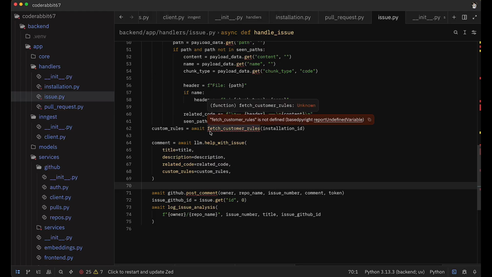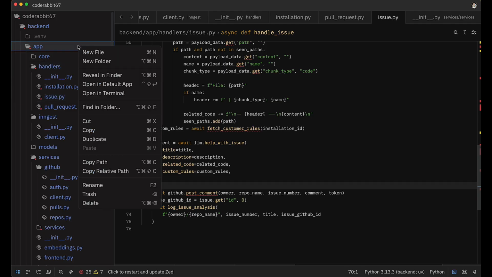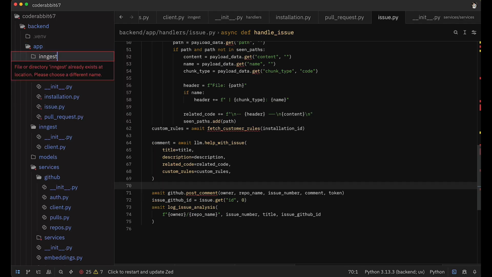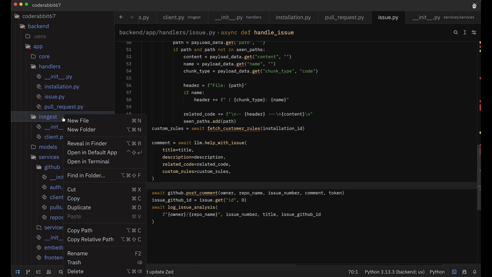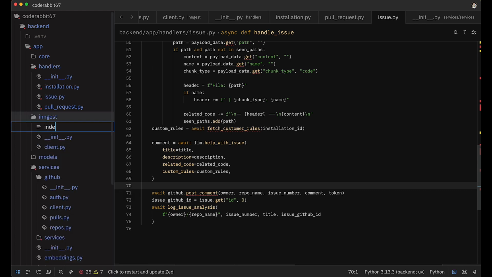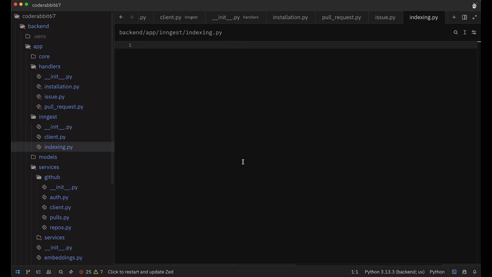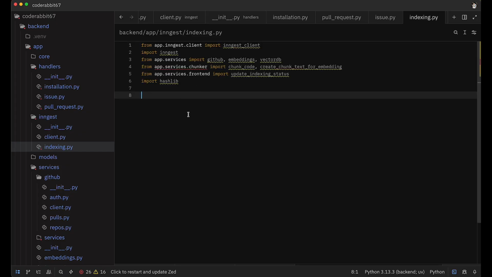Let's create a new folder called ingest. Okay, we already have. Oh, my bad. Sorry, we created the ingest client, right? So let's create index.py, and this will do our stuff. Ignore the import issue, we'll take care of it. And first let's create an ingest function.